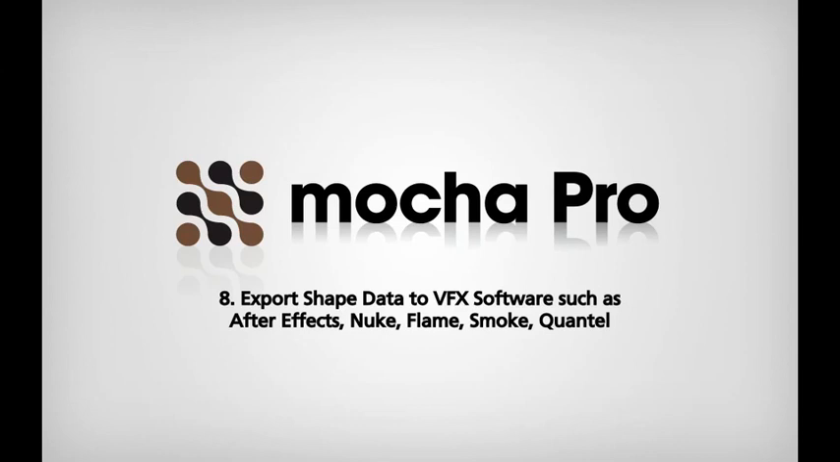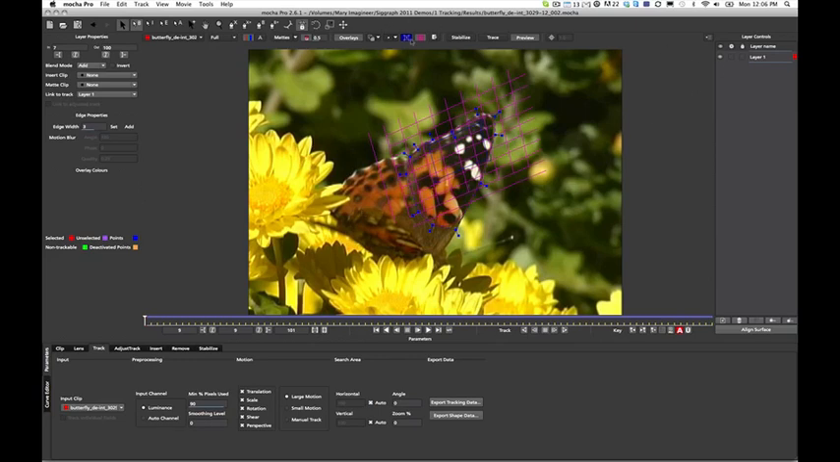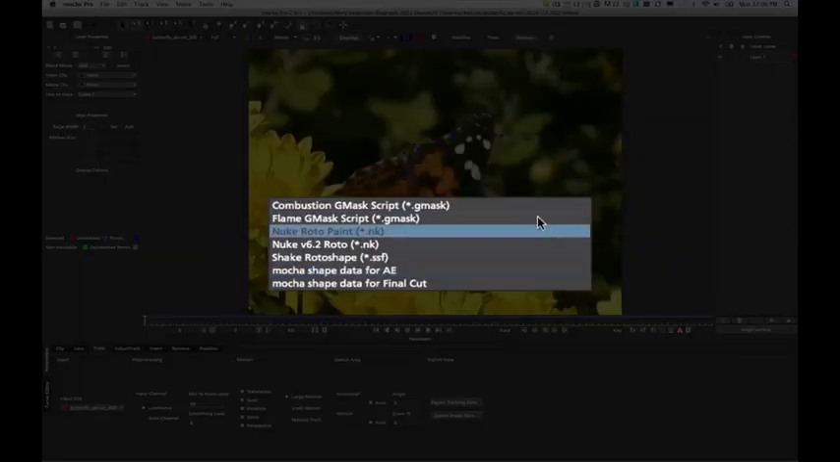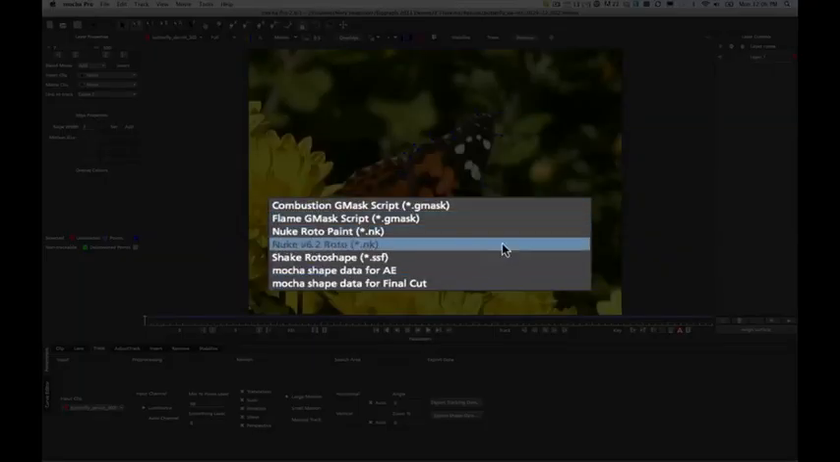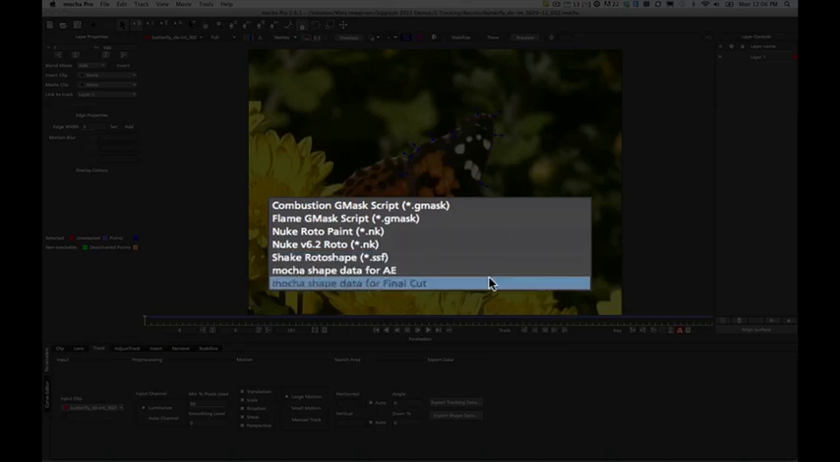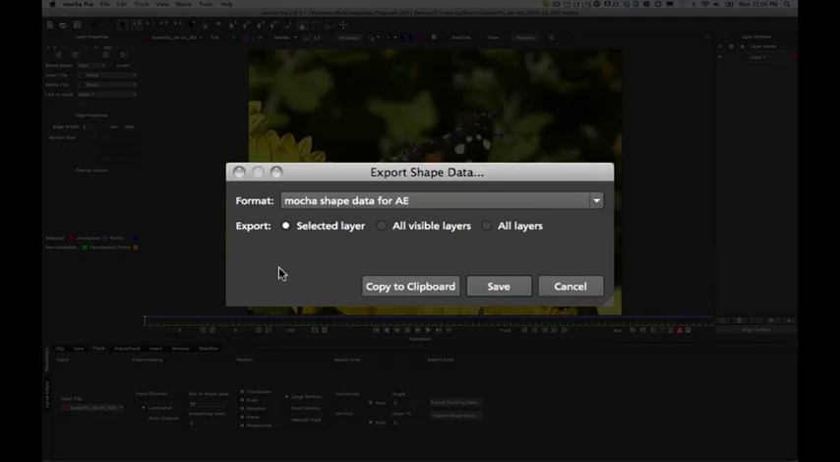Number 8. Export shape data to VFX software such as After Effects, Nuke, Flame, Smoke, and Quantel. Exporting shape data doesn't just mean mats, and it's not just for compositors. Mocha Pro exports rotoscope splines to editing and VFX software alike. You can export your splines to editors like Avid, Boris, Final Cut, and Quantel, or VFX software such as After Effects, Nuke, Fusion, Motion, and Shake.